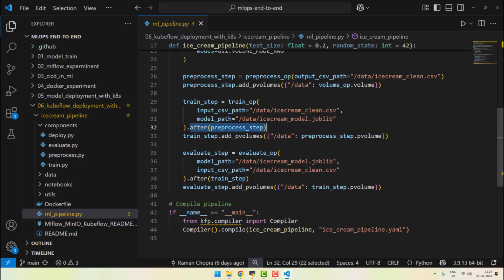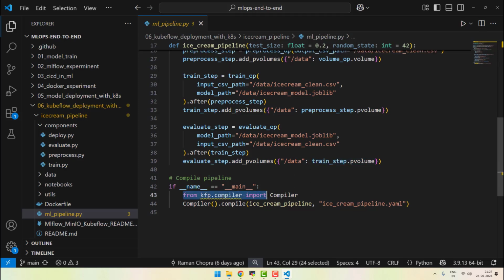And our next and final step is the evaluation. The same way we are storing the model path, we are storing the input CSV path, and we have to execute this step after the train step. Once the evaluation is ready, then we can add it via add_pvolume, and this is the location where we will store all the metrics, all the parameters. And train_step.add_pvolume is there.